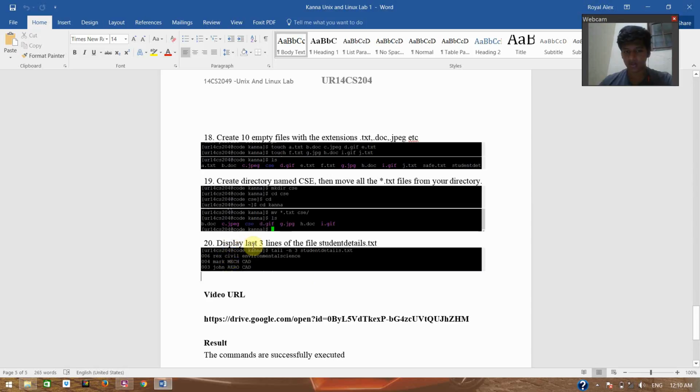The final question is display the last three lines of the file student_details.txt. For this I've used tail command, tail -n. This denotes the number of lines, so I've given 3, and then the file's name, student_details.txt. As you can see, these are the last 3 values that I've entered.